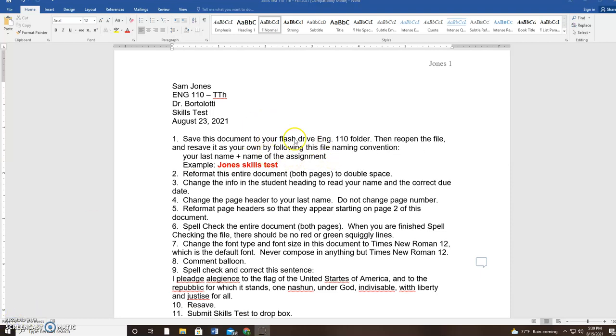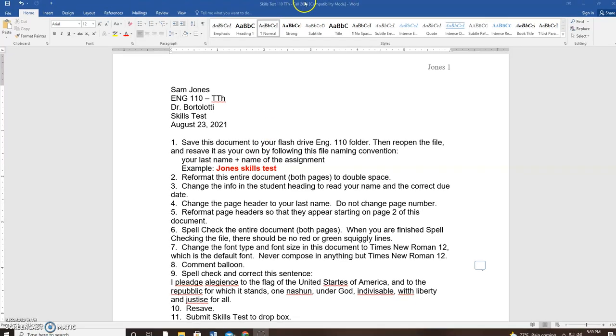For example, the very first thing it asks you to do is save this document to your flash drive. Okay, and then reopen the file, and then name the file with your last name. Okay, all right. Can you see this up here, in the blue bar at the top? This is the original name of the file. I want to name this with my last name because I've got 24 people in this class, and when you send me your assignments, I want your name as part of the file name.